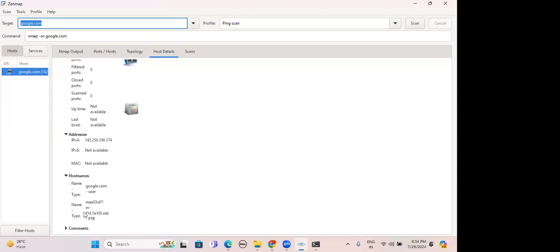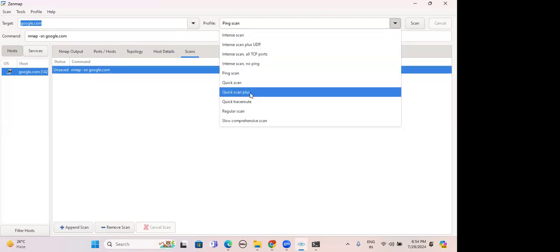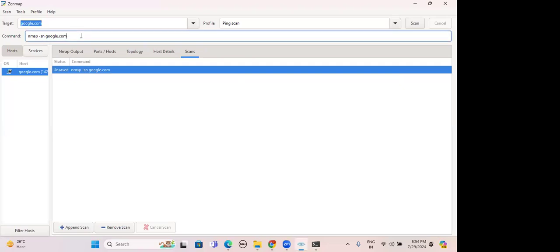Now we can see the scans here. Whatever scan I'm running, if I'm running multiple scans, we can see more than one here. Now I can change the drop-down list here. If I'm using Linux, what is the command? nmap -sn google.com. Exactly.